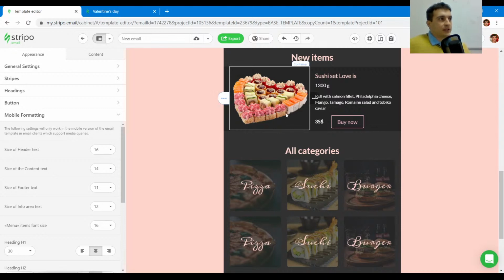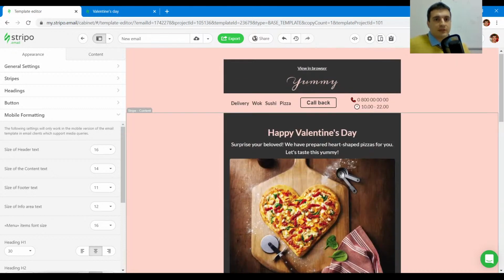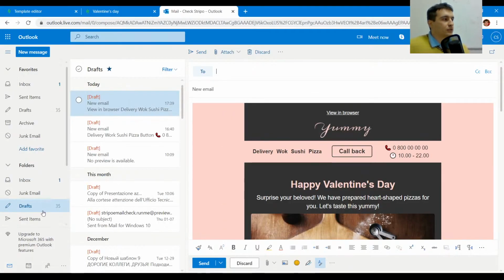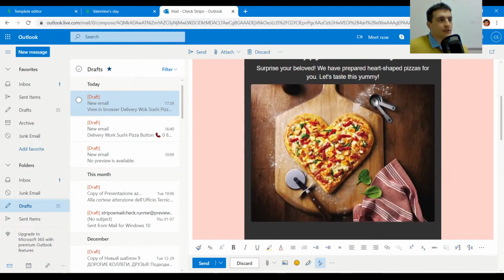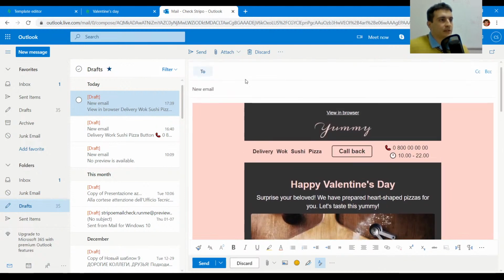Okay, so I just exported the email template to Outlook, and let's check how it looks. So now I am able to find the result in the drafts folder, and as you can see, we have the template. Now we should just put here our recipients' addresses and send it as we usually do for this service.